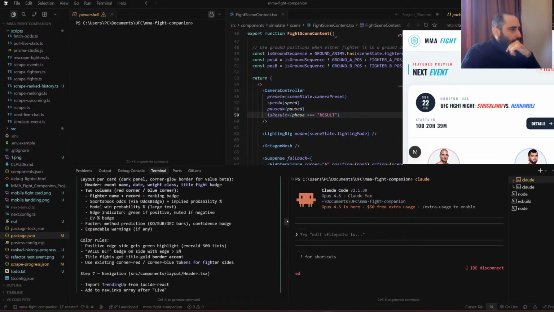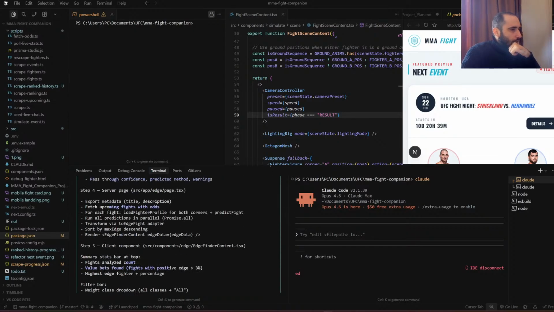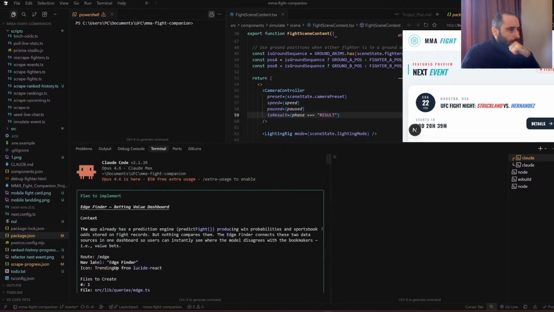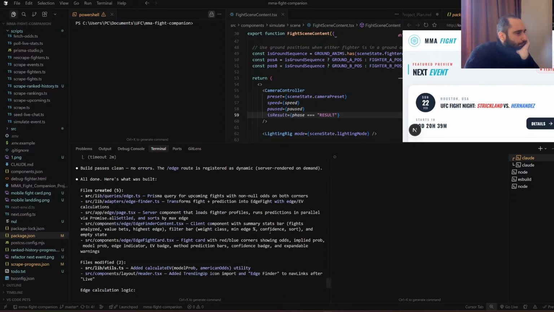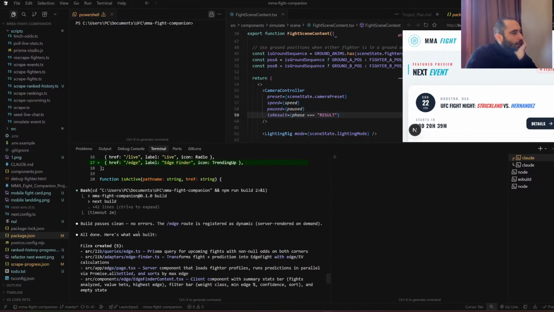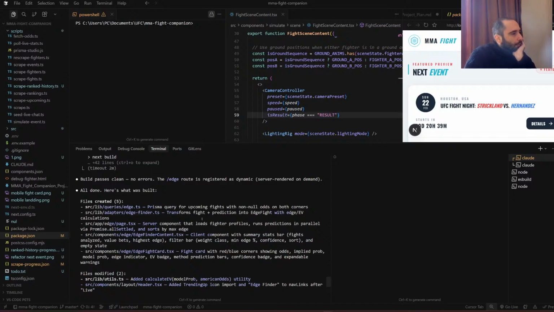Okay, so here we have, I need to read it actually, not to miss anything. It has finished. Here's what it has built. Queries: Edge Prisma query for upcoming fights with non-null odds on both corners. Okay, adapters, Edge Finder, I guess it's a utility function that transforms fight plus prediction into the edge fight with edge. Expected value calculations. Okay.